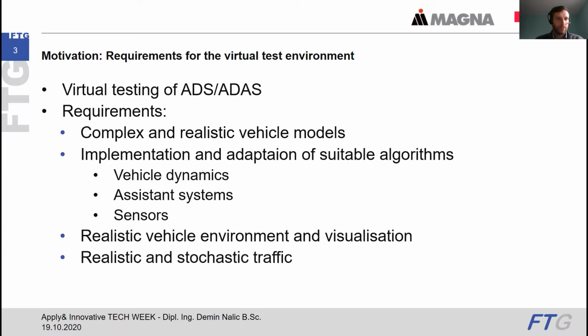To fulfill all these requirements to a certain level, we use IPG CarMaker with the interface to PTV Vissim. IPG CarMaker provides most of the first points. So actually it provides a multi-body simulation environment with very complex vehicle models, the possibility of implementation of assistance systems, sensor systems, and so on. PTV Vissim provides a very, very realistic traffic environment with driver models which are based on empiric models of driving behavior, which can be adjusted with a certain level of complexity.